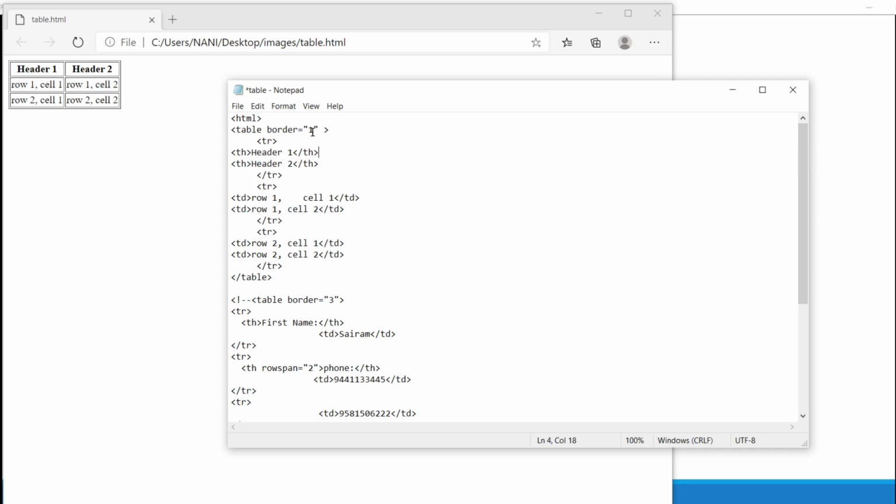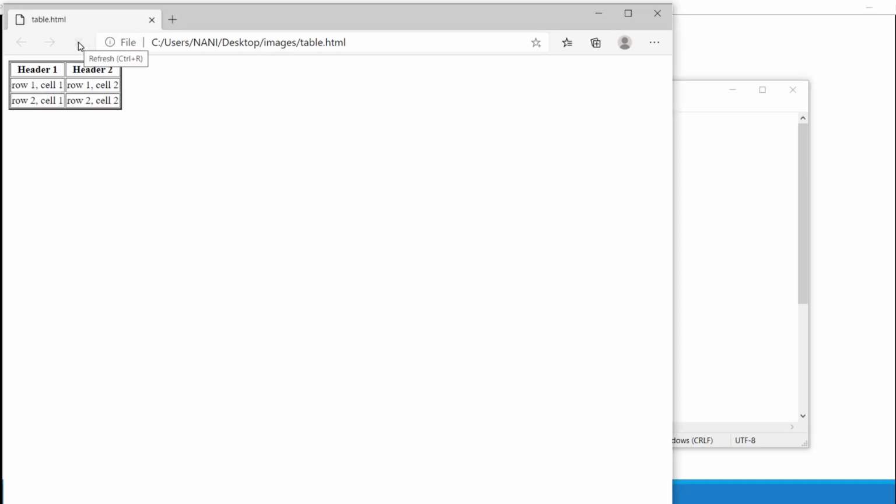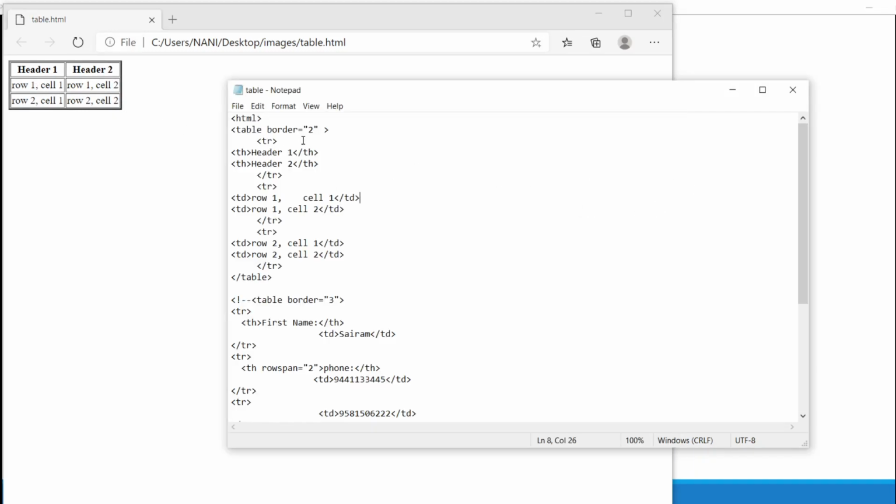The table attribute is border. If I specify the border width as 2, see that the border is of size 2. Header 1, header 2. Next row is row 1, cell 1.